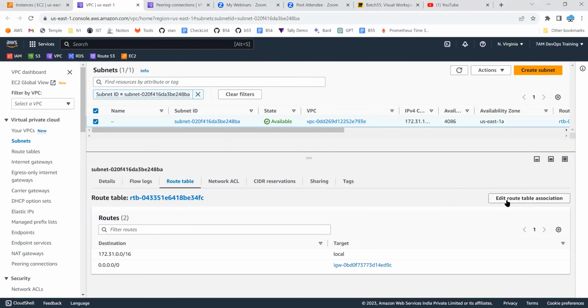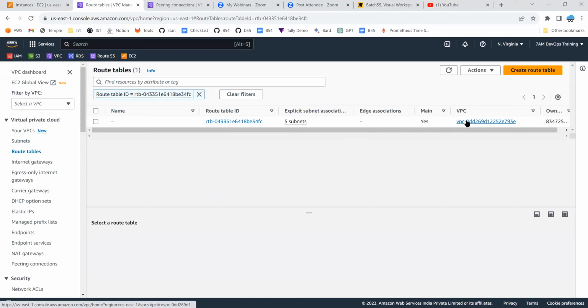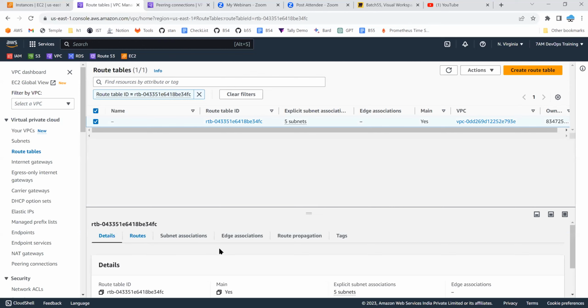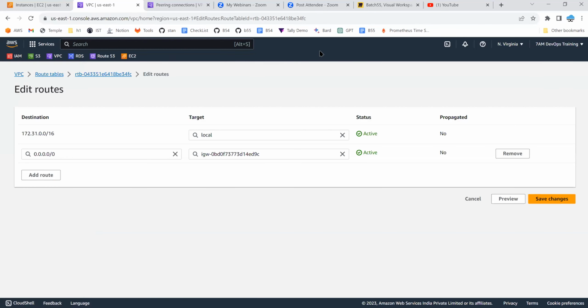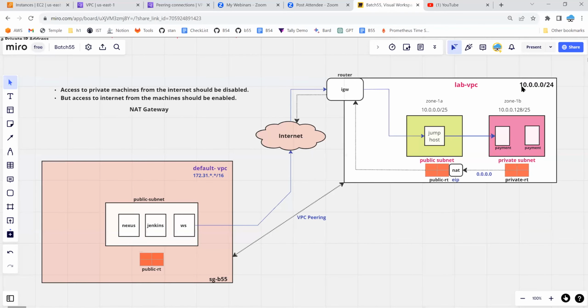You can click on edit route table. Right now, the route enabled is 172.31. If anyone wants to talk to this, it is telling to use the local network. And if the requests are coming from 0.0.0.0, use the NAT gateway. Similarly, I also want to add a route. So come here, edit the route. Here I need to mention, if anyone wants to talk to the 10.0.0.0/24 network, use the peering connection. I need to tell that.